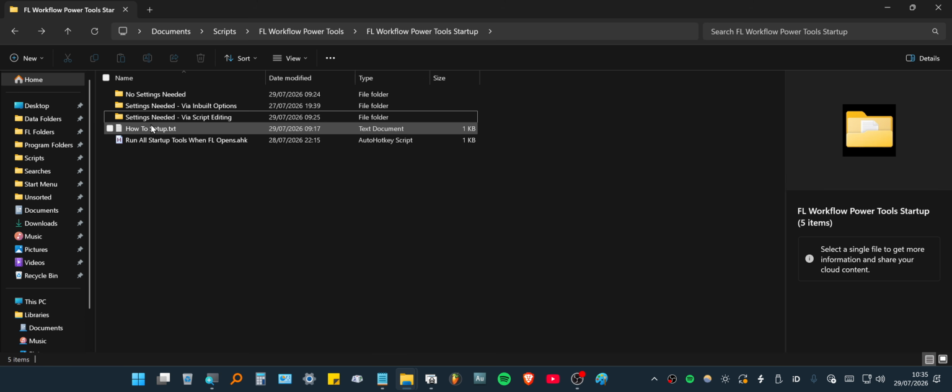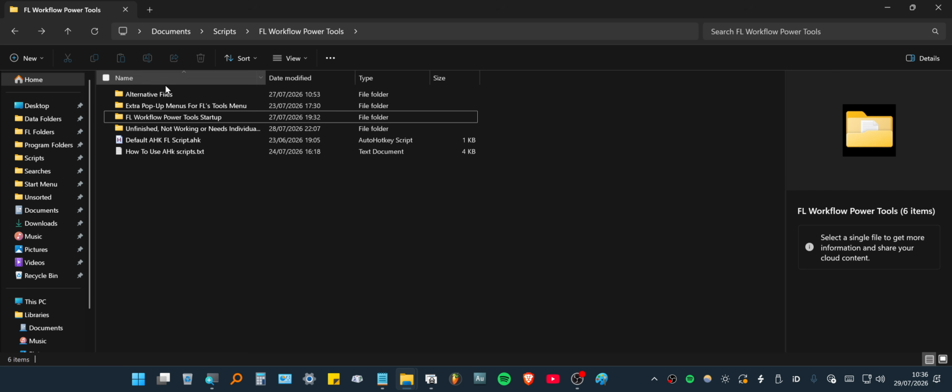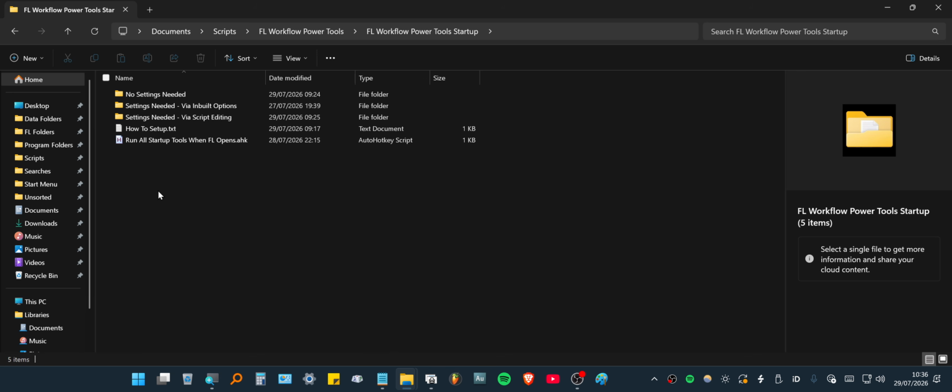Let's go into how to set up this particular folder of the entire zip. As I say, when you open the zip folder, these are all the main folders, and this folder here, the startup one, is the scripts that are going to start up with FL Studio if you do what I'll show you now. So what you need to do is you open up this, and inside this folder you'll see there's another AutoHotkey script called Run All Startup Tools When FL Opens. It's pretty self-explanatory.